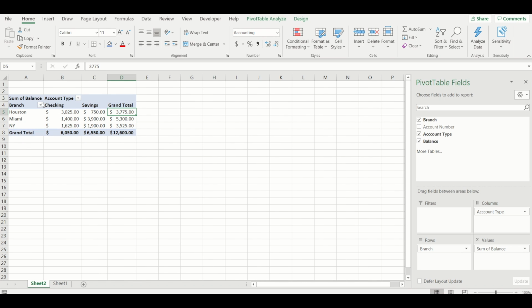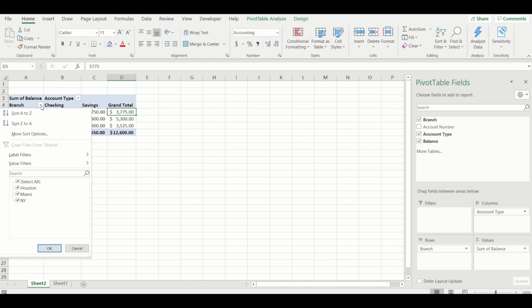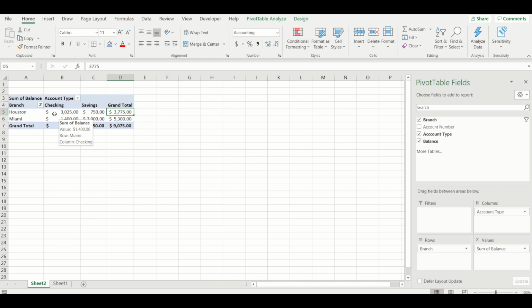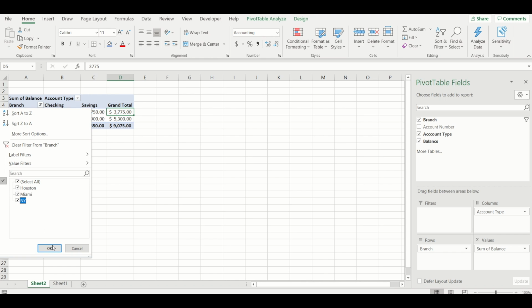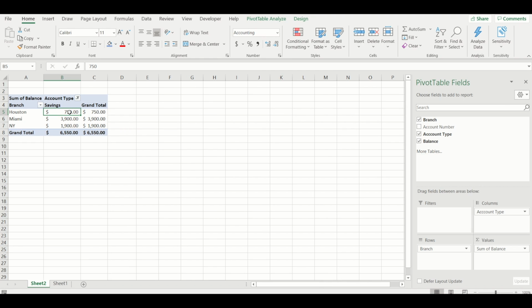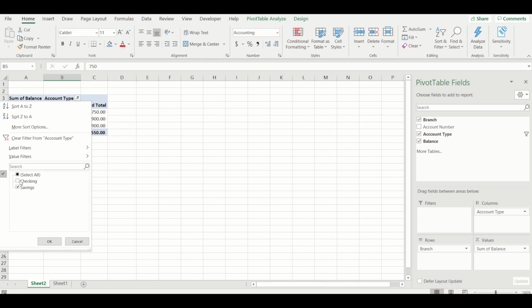Something else I want to show you is I can even do filtering in my pivot table. So let's suppose I only want to see Houston and Miami. So let's uncheck New York, and I can apply some filtering as well within the pivot table. Maybe I want to see checking accounts. Let's uncheck that and only show savings. So again, just showing you some of the features that are available in the pivot table.